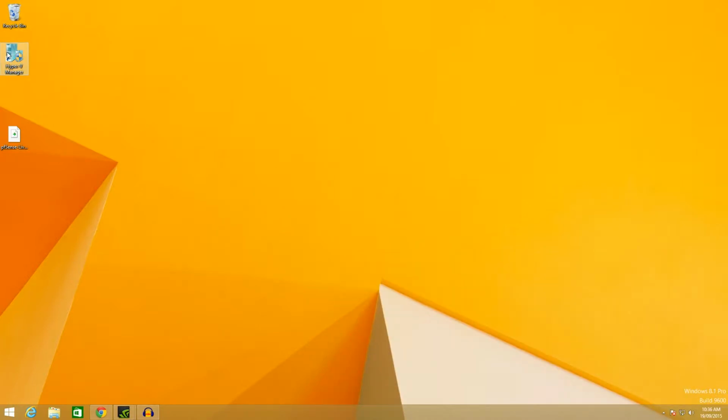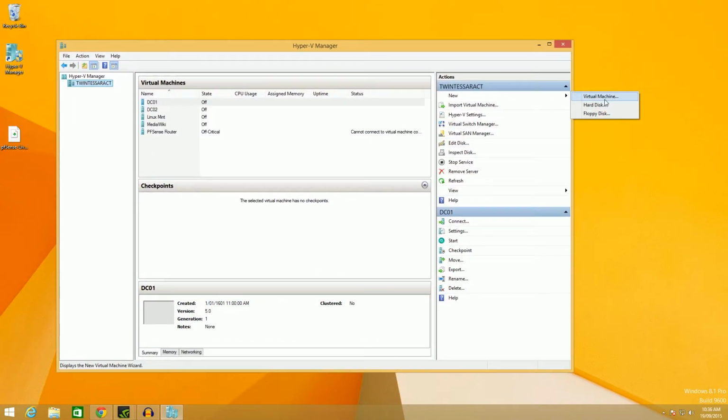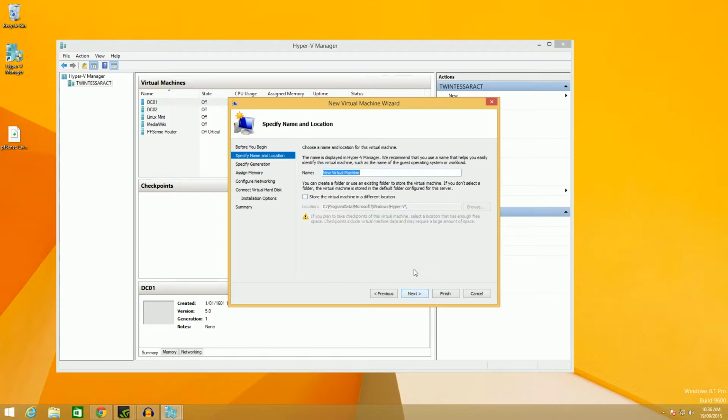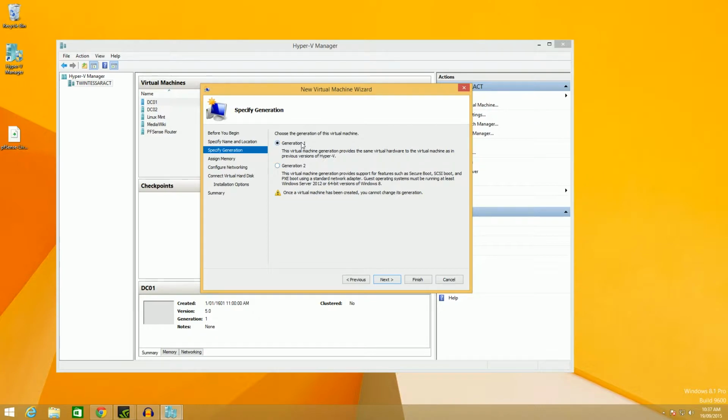So, to start off, let's open Hyper-V Manager and we're going to create a new virtual machine. We're going to name this virtual machine pfSense, and I'm going to keep it in the exact same location. Again, this is a Gen 1 virtual machine.